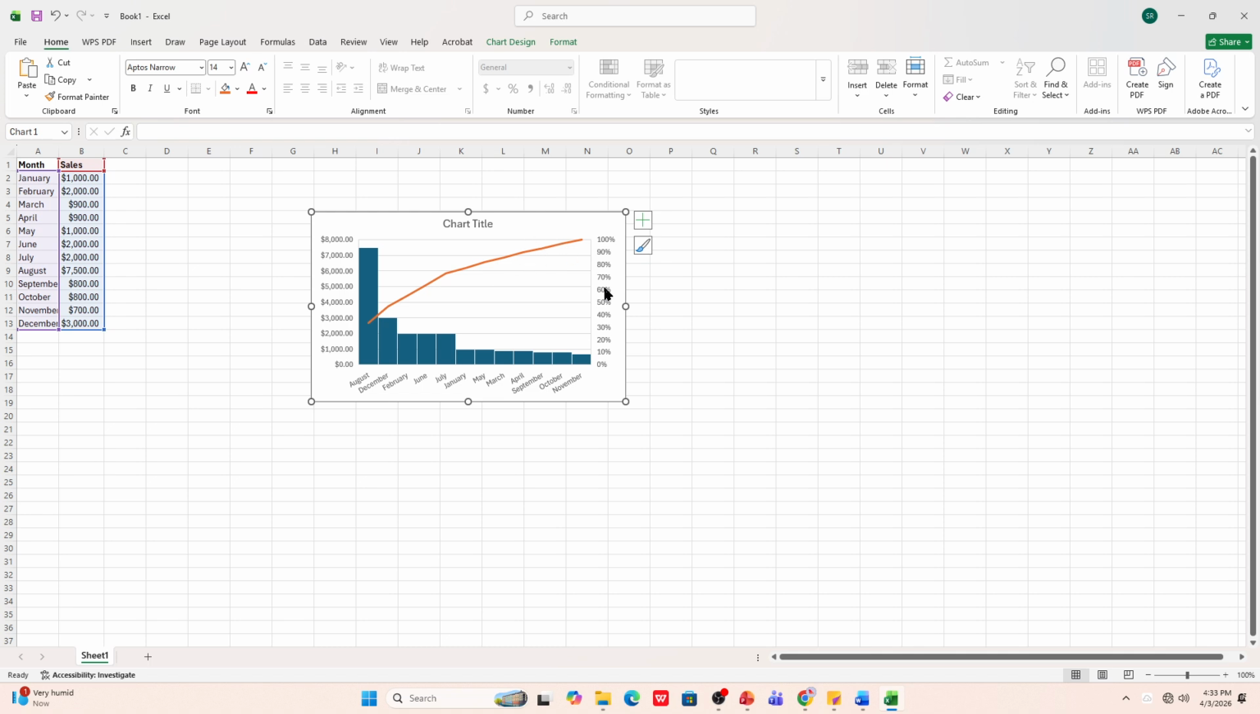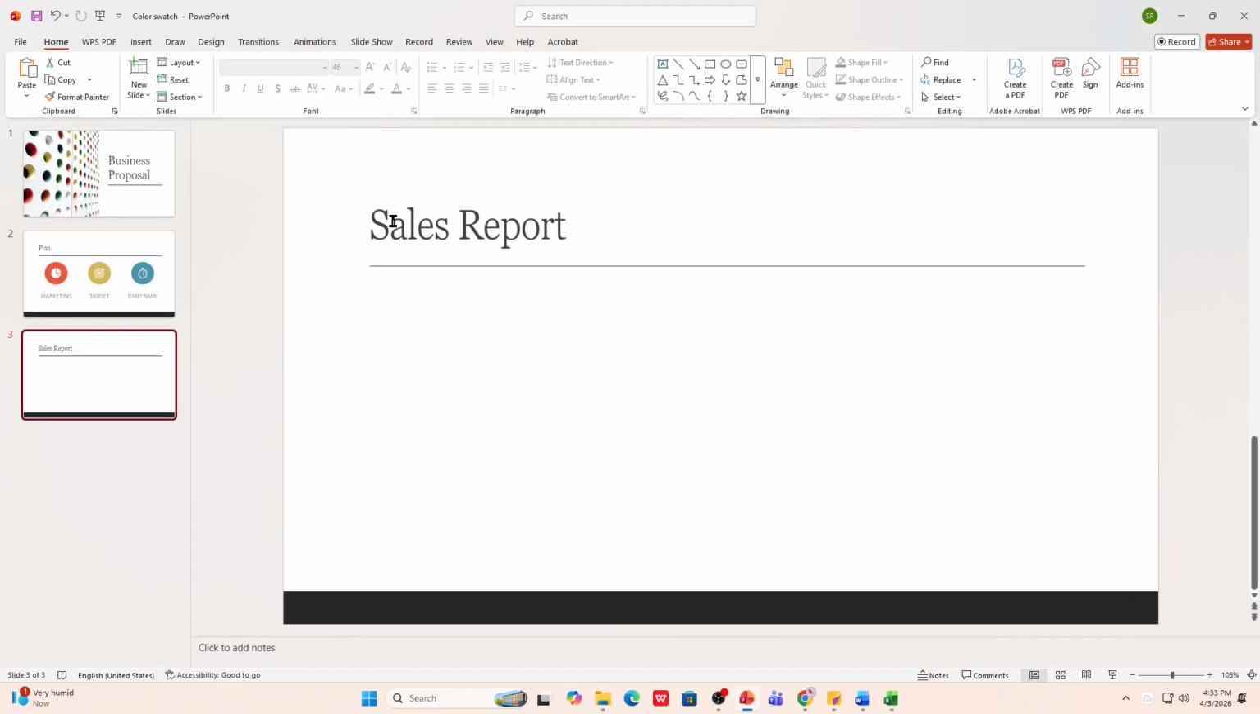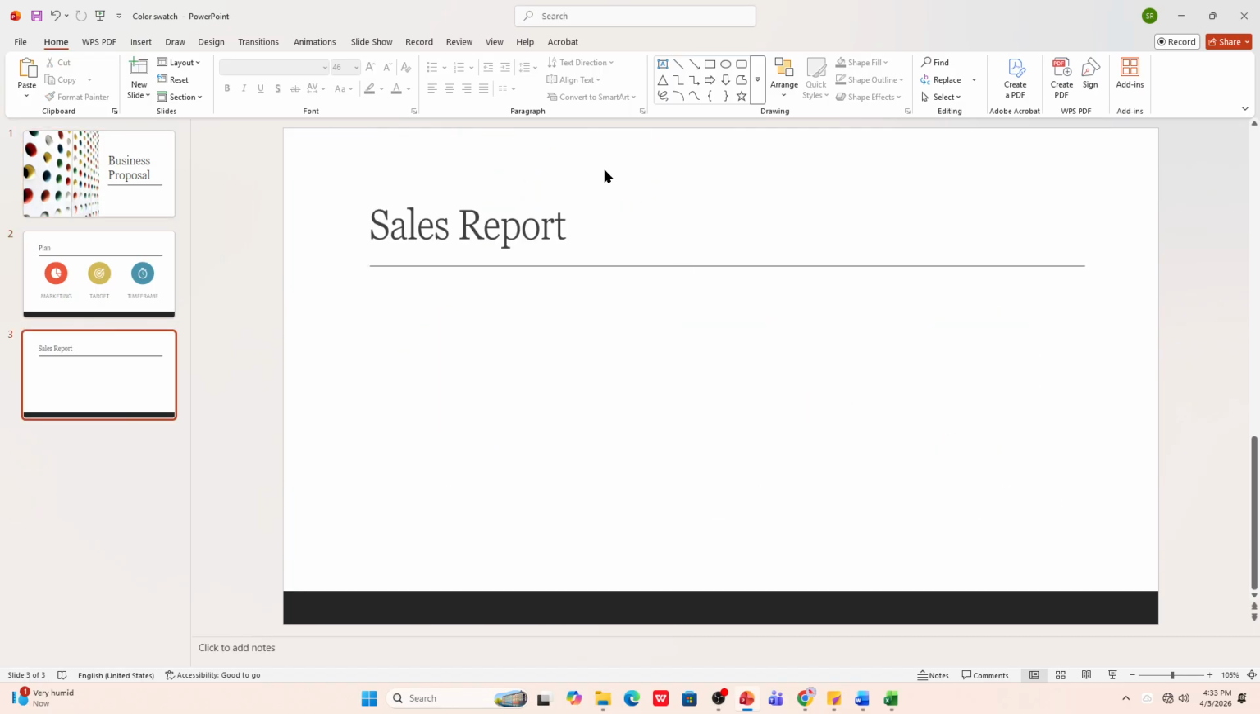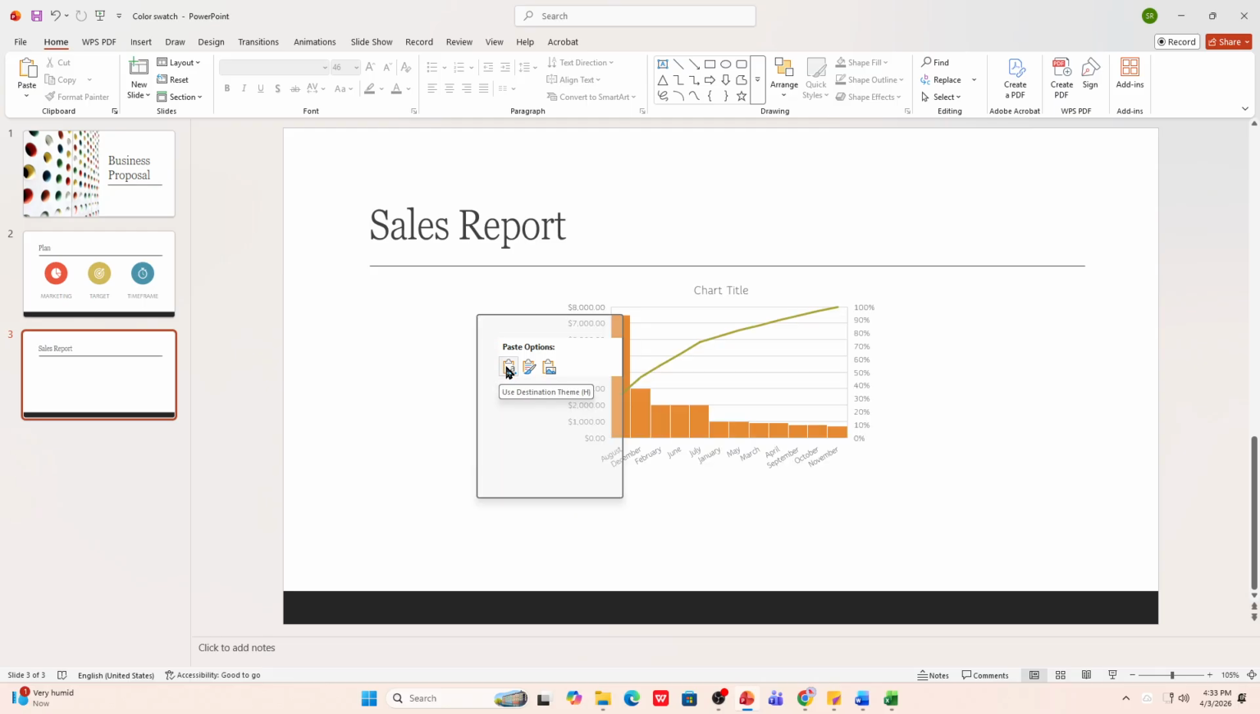Now switch over to PowerPoint, open your presentation, and go to the slide where the chart fits best. If you're still deciding where it belongs, think about where it supports your message most clearly, often near the point where you're discussing the data. Once you're on the right slide, right-click on an empty area of the slide. You'll see a menu with several paste options. This is where you make your key formatting and linking choice.